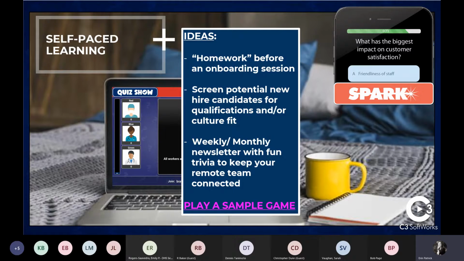And then be sure to acknowledge your highest scorers, of course, during your session when you're in person, like our friends do at Kansas City Southern Railroad. Use these quizzes to scan your potential new hires with some screening questions to determine if they have the experience. Are they qualified? Is it a culture fit for your organization, like our friends do at H.H. Hunt?